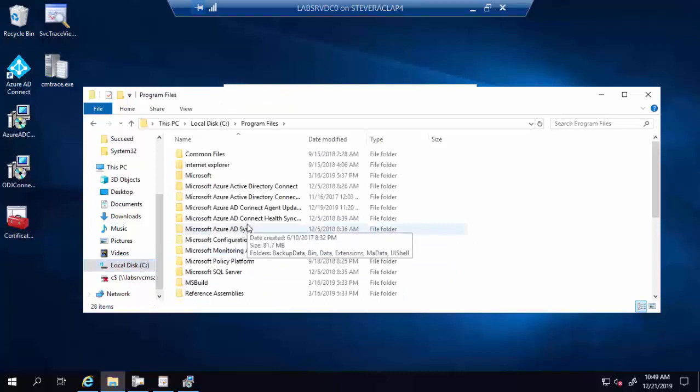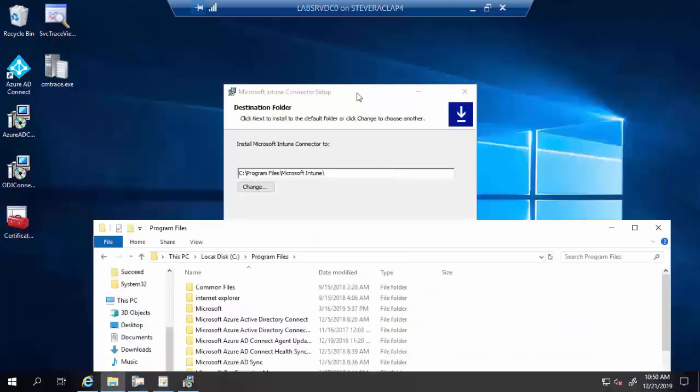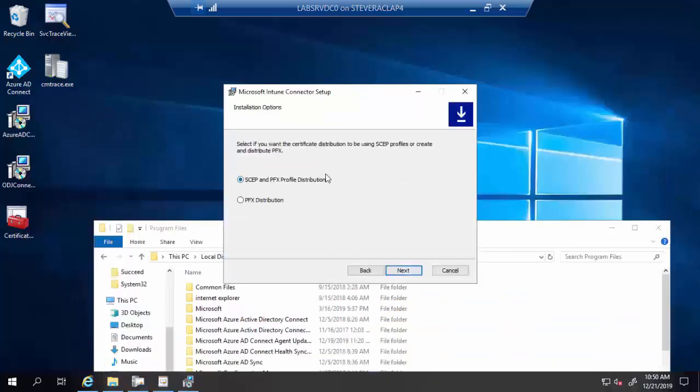So right now, I don't have a Microsoft Intune folder. You see just that. So let's go ahead and do the install. I'll pull this down. Click next. And so here is the difference, right? This is the same piece of software for SCEP and the PKCS.